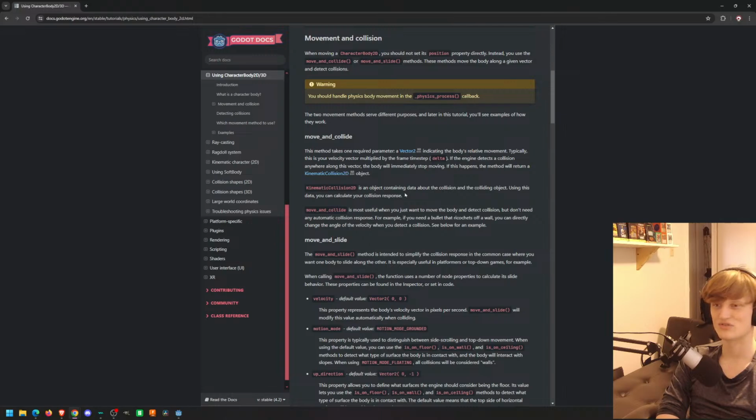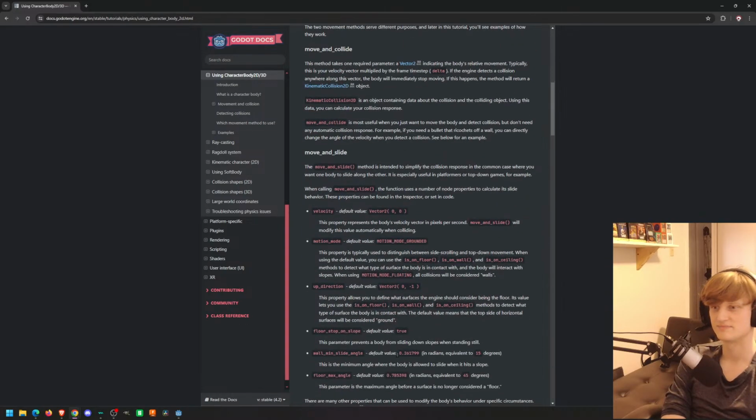It is most useful when you just want to move the body and detect collision, but don't need any automatic collision response. For example, if you need a bullet that ricochets off a wall, you can directly change the angle of the velocity when you detect a collision. All right. The move and slide section, blah, blah, blah. When calling move and slide, use it, blah, blah, blah.